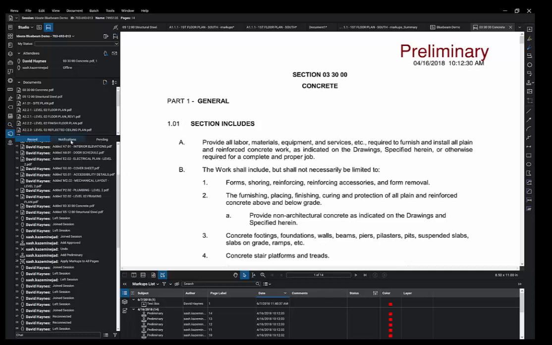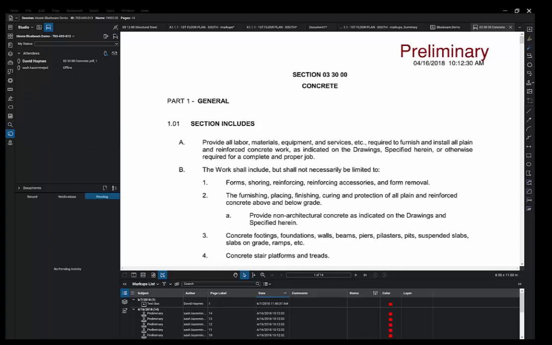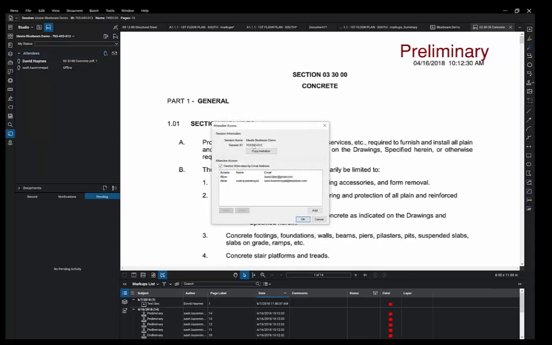Also, if someone was not online when they looked at this, you have notifications and pending. And the pending says, if I'm not connected, I can send documents up, and then when I get back with access to the internet, those changes are automatically uploaded. Also part of sessions is the ability to invite people, and I can set restrictions. I can set what they also can do.